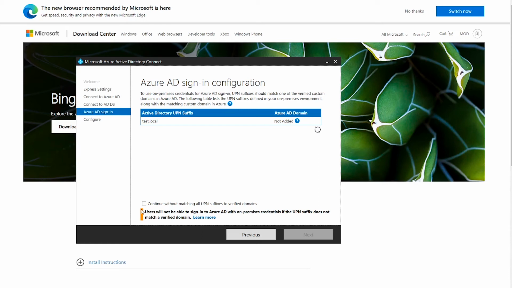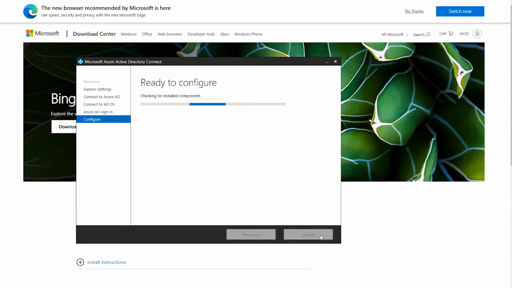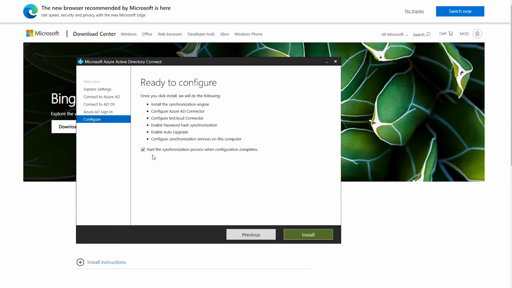As you can see, we chose to not start synchronization, and we still need to update our users' UPN names to match with whatever custom domain we end up adding to Azure AD in the future. With the installation of Azure AD Connect client completed, the first full synchronization of users, groups, and contacts between our on-prem Active Directory and Azure AD has begun.